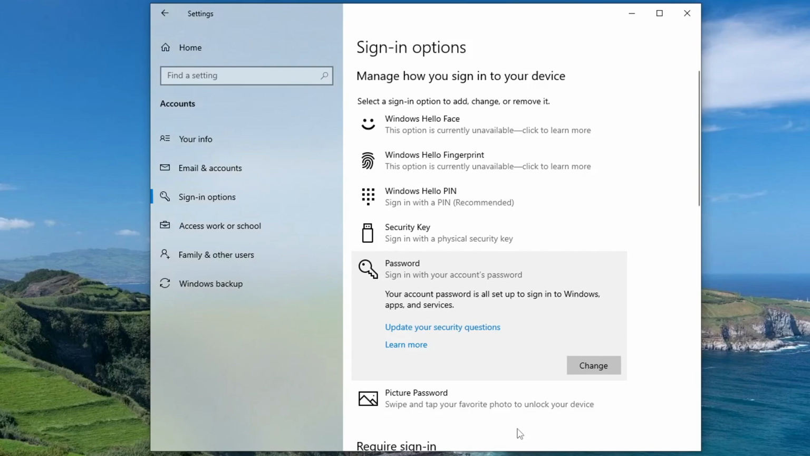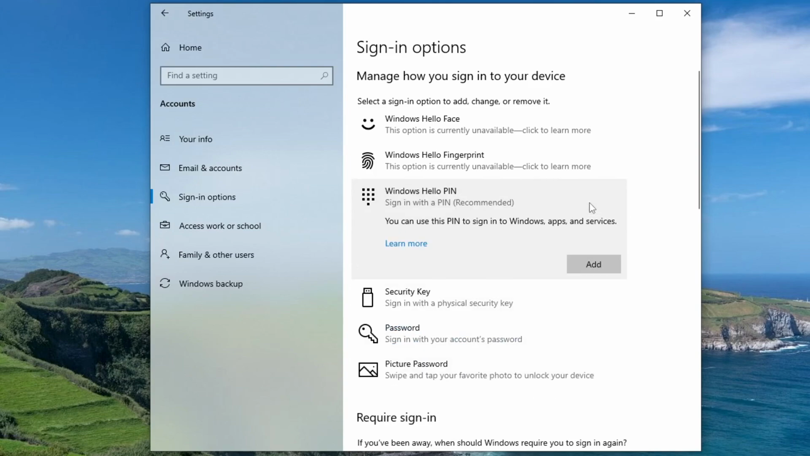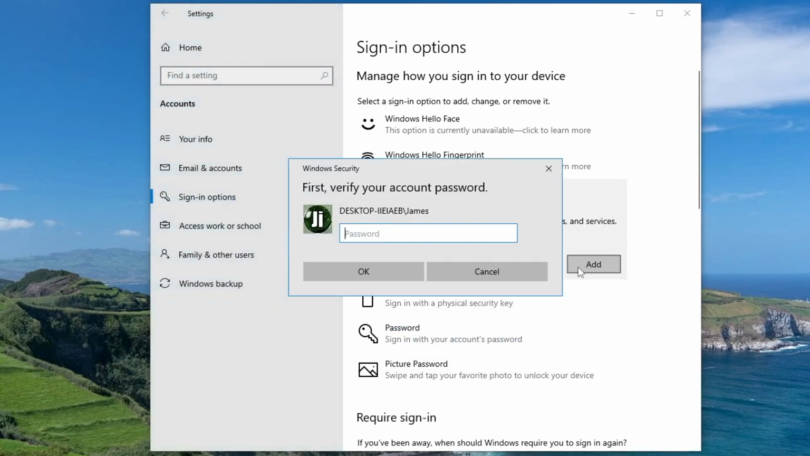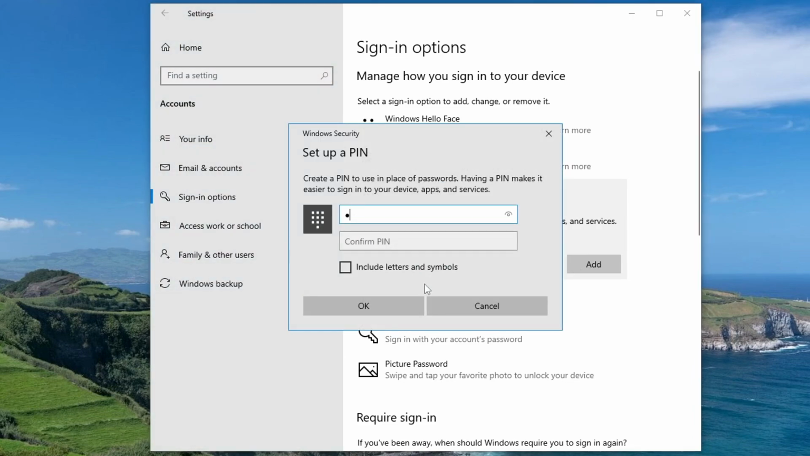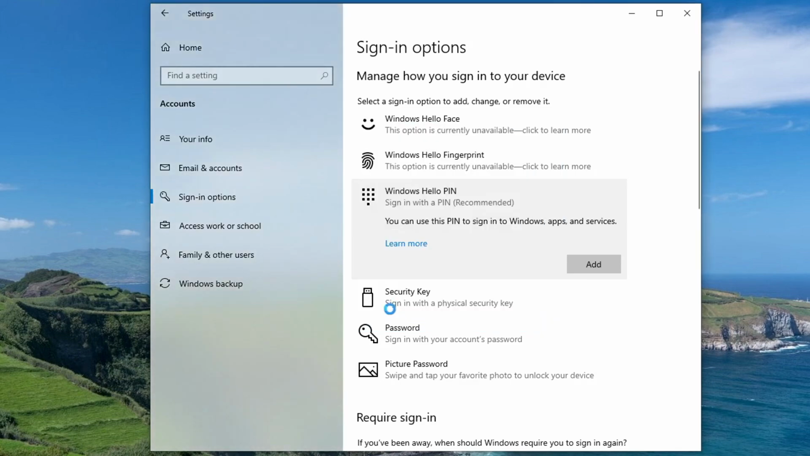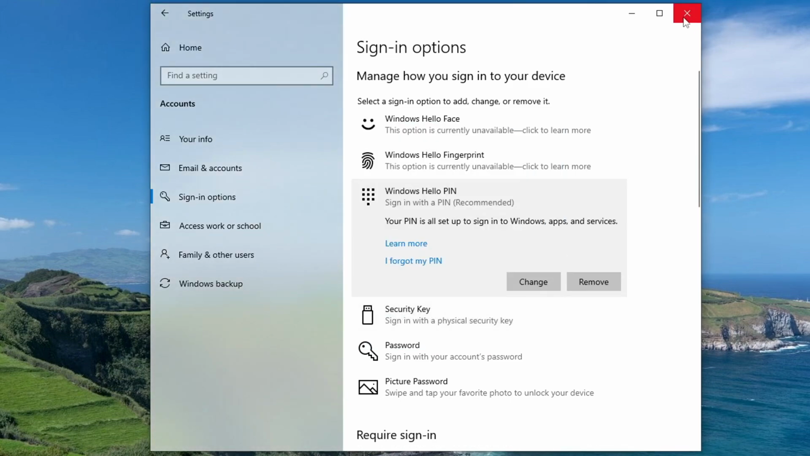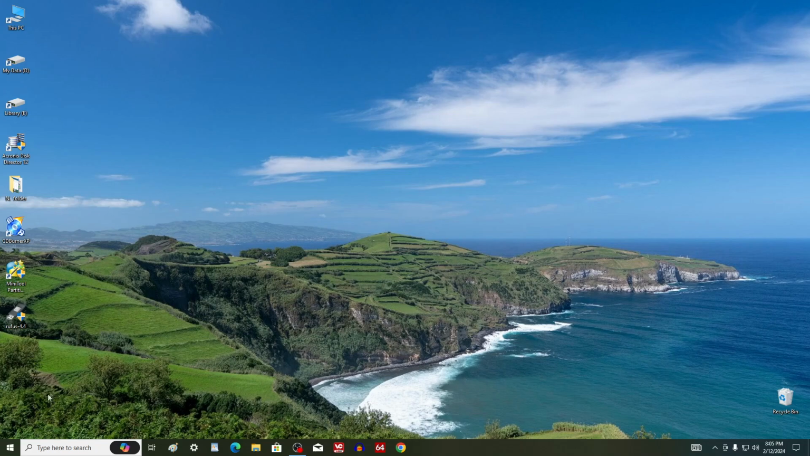And now we will create a new PIN code if you want to improve the security of your computer. Click on the tab PIN. Press Set up. Here enter your new password. OK. Enter your new PIN here. Enter your PIN again. OK. Let's restart our computer and see how the new PIN code and password works.